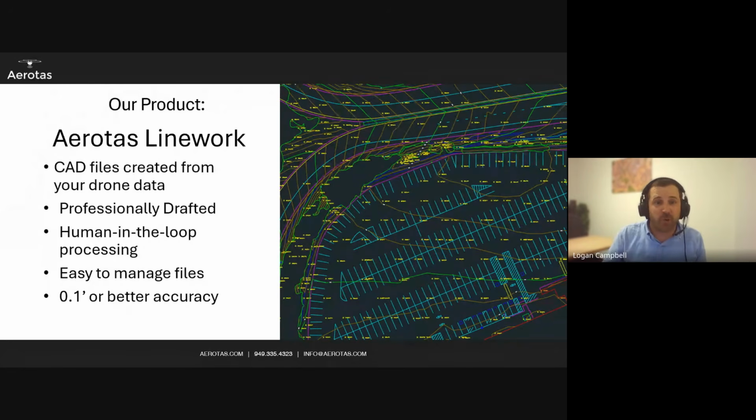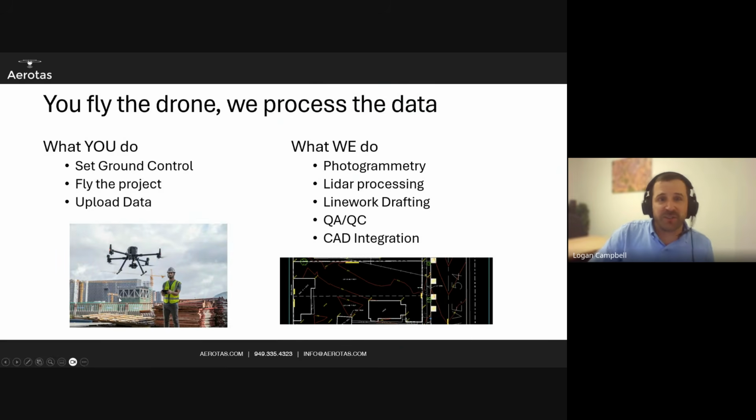Aerotas line work is our core product. We process photogrammetry, LiDAR data, and actually turn it into maps. The way that we work is you fly the drone. We work with land surveyors and civil engineers across the country. You fly the drone, and we process the data. We do the photogrammetry, the LiDAR. We have a whole team of photogrammetrists and CAD technicians and LiDAR technicians and drafters to do all of this at a scale and efficiency and accuracy that is industry leading, and that's why we do what we do.